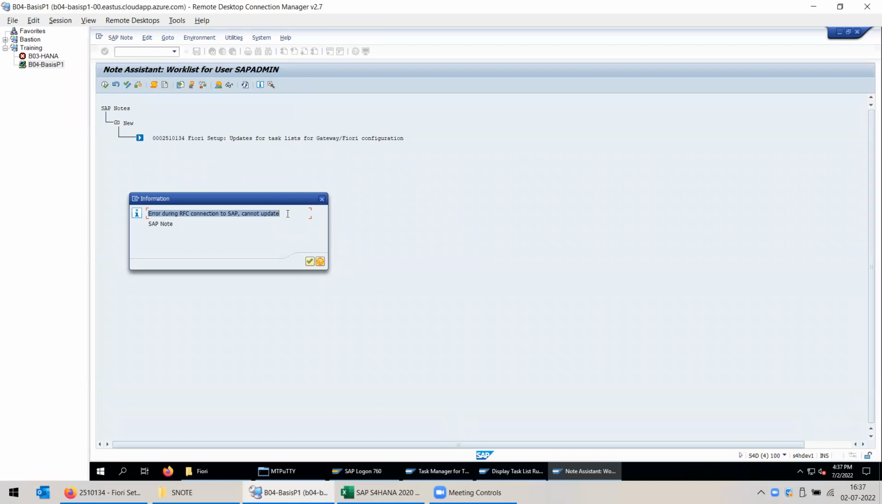Those RFCs are not of type 3, ABAP RFC to ABAP system. They are RFCs of the type HTTP connection. So those RFCs directly connect to your SAP domain, SAP URLs, with the technical user and its user ID, and they directly download the SAP note from those links or URLs.